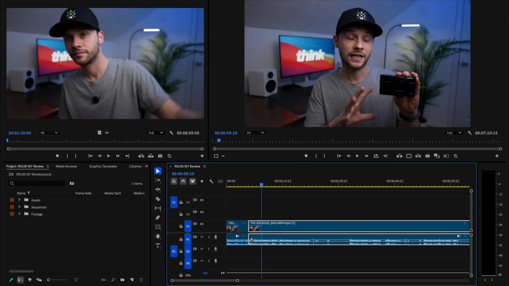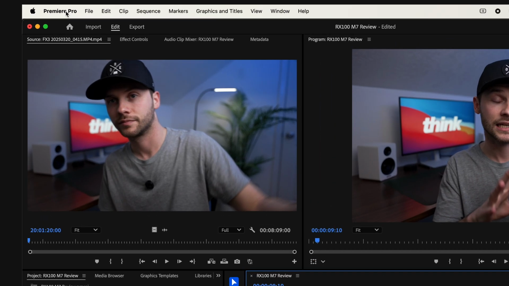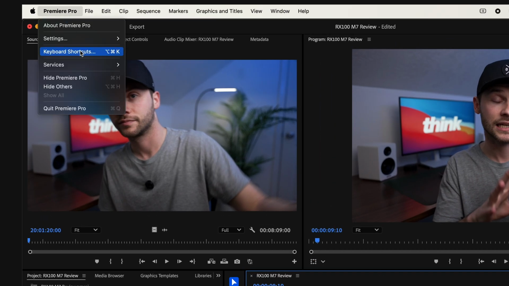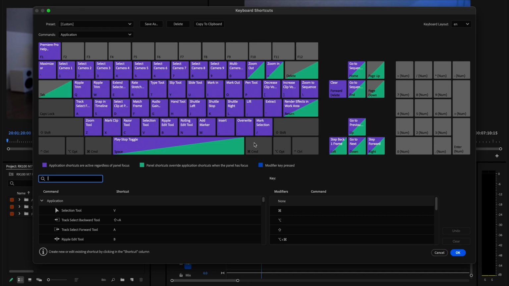If you ever want to see what your keyboard shortcuts are, you can click the Premiere icon up here and go to keyboard shortcuts. This is where you're able to see all of the different shortcuts and even remap some of them. If you liked using different buttons for a different editing program, you can remap all of those to your preferred shortcuts here in the shortcuts menu.